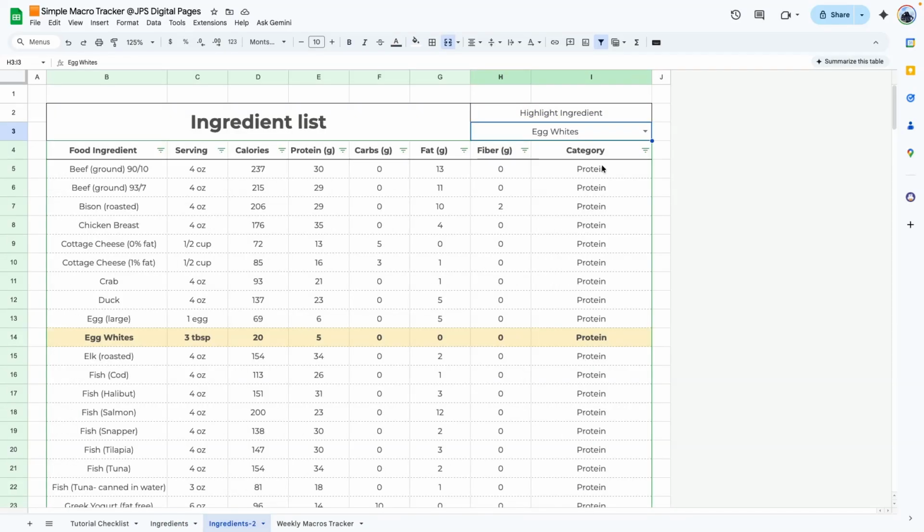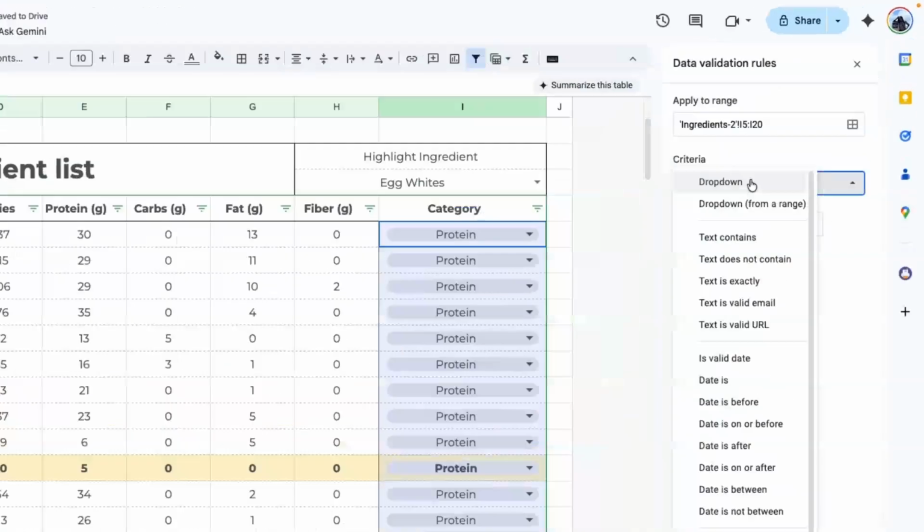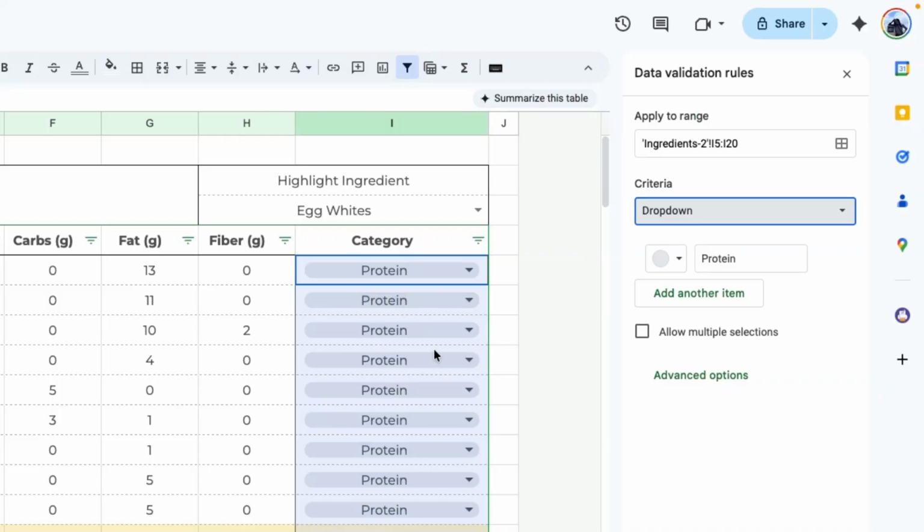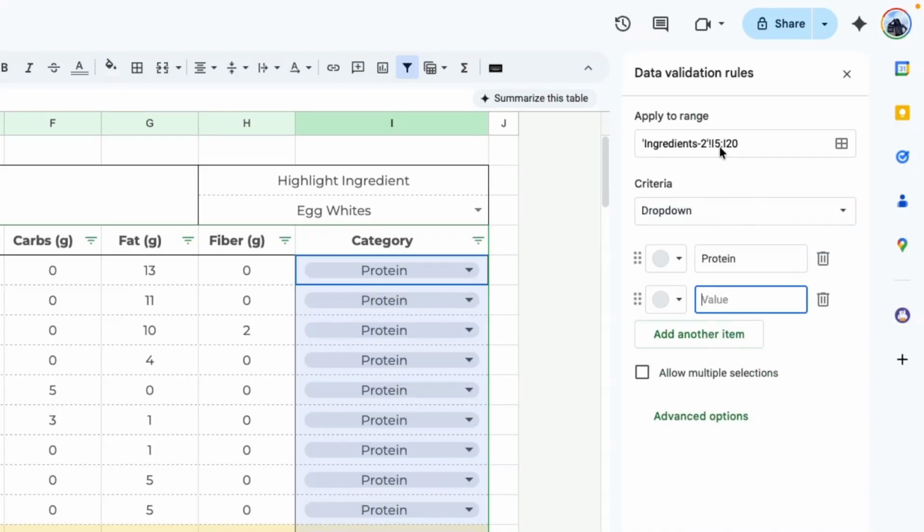Since we copied ingredients here, what we're going to do is just convert this to a drop down. And to do this, again, select a few of the cells, data validation. And we're going to leave it as drop down. Right now, we only have protein. We can add another item. Actually, before we do that, let's adjust the range. So remove 20. So it selects everything all the way down.